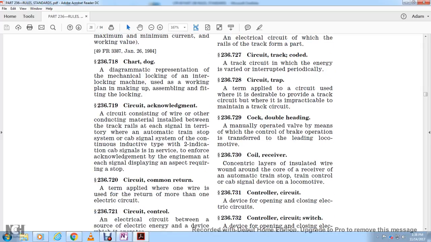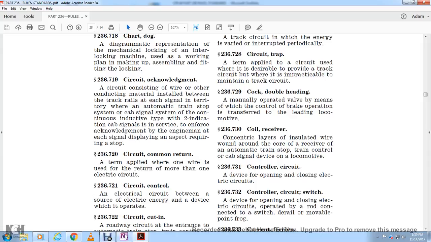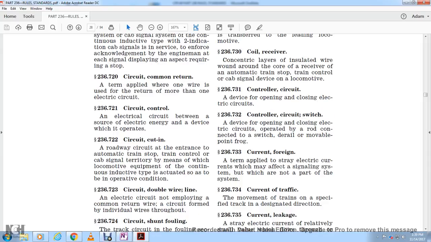The concentric layers of the insulated wire wound around the core of the receiver of the automatic train stop of the train controller with the cab signal device for the locomotive. 236.731 control circuit. Controller circuit. The device operating with the closing electrical sign circle. The controller circuit. The switch device opening and closing electrical switches circuits of which the road connected to the switch, derail and the movable frog.